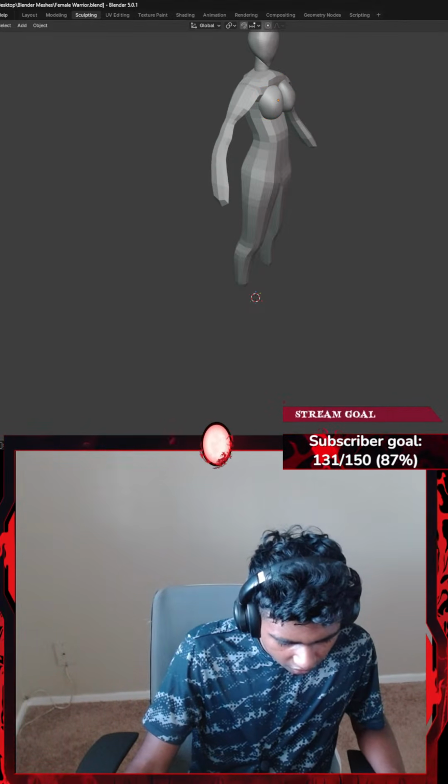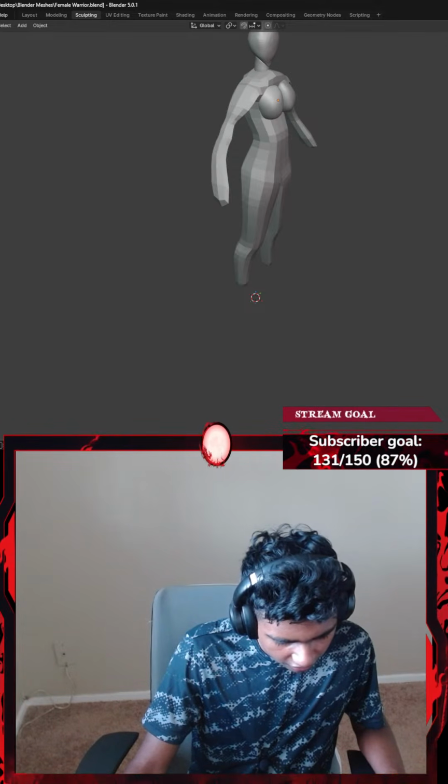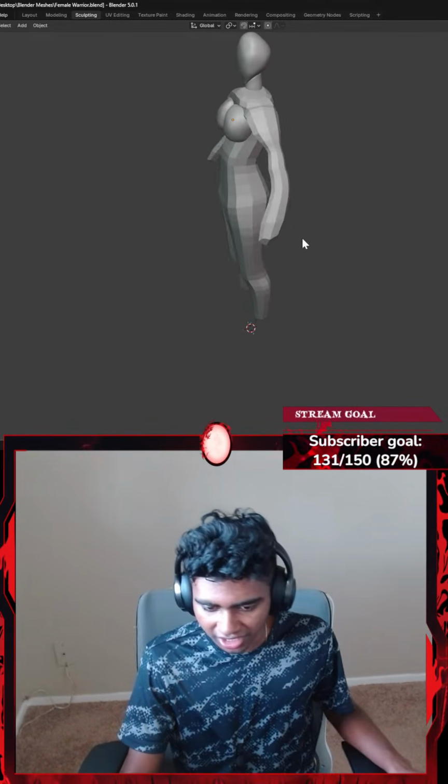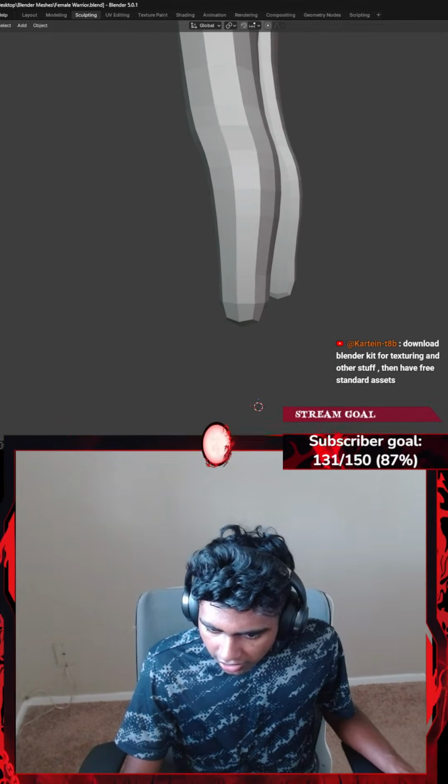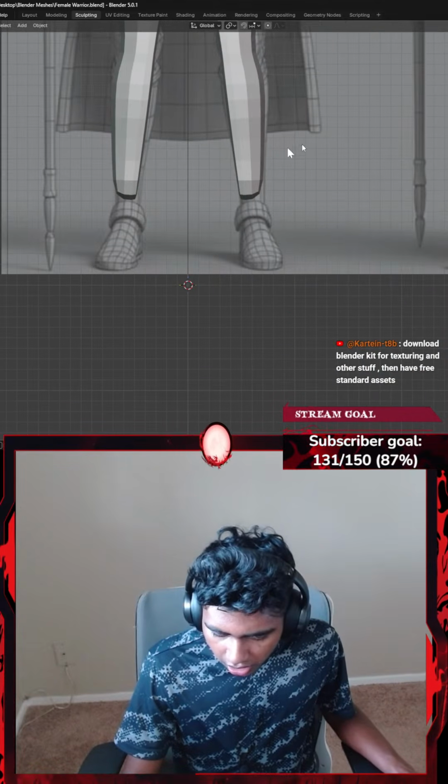Download BlenderKit for texture and other stuff. They have free standard assets. I might actually try that after the stream. Okay, speaking of which, now let's go out to negative x-axis. There we go. Let's work on the legs.